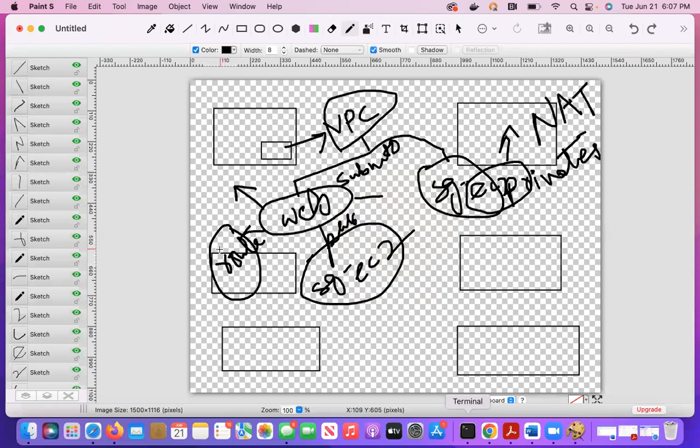There is a service called route table. This is the place where we define what servers should talk to the internet: the IP range of these servers can talk to the internet, and the IP range of these servers cannot talk to the internet. That is the place where we define the route table.